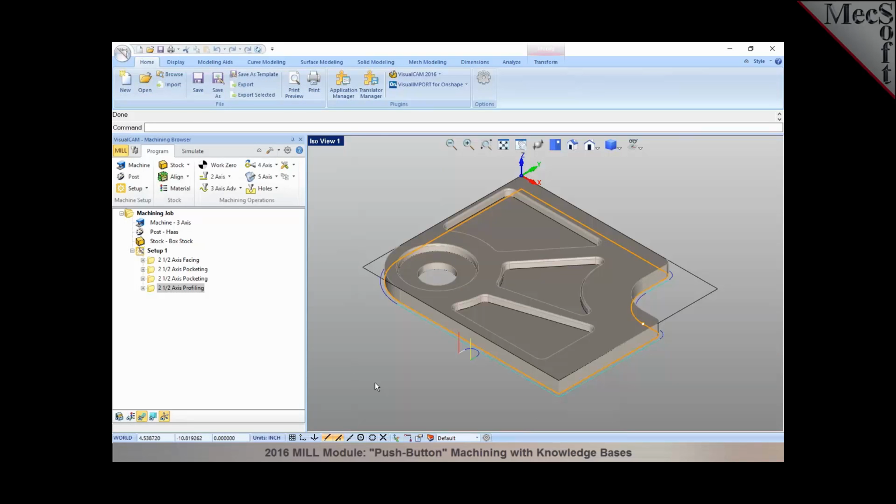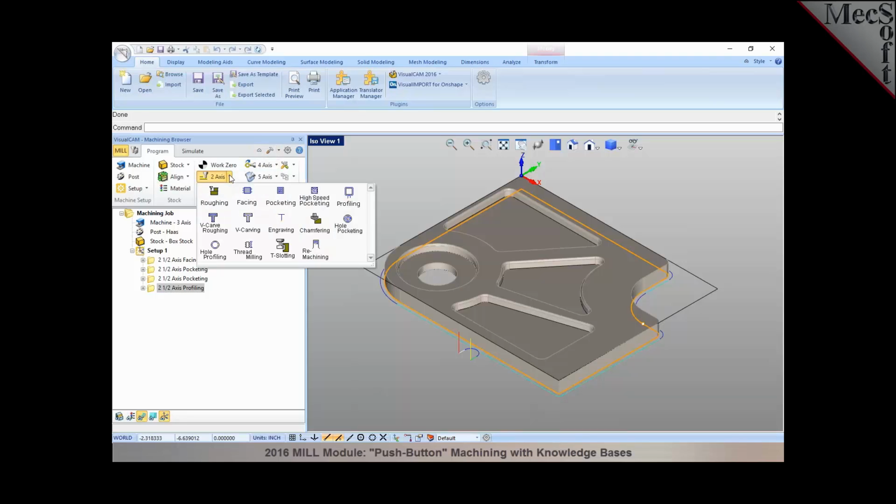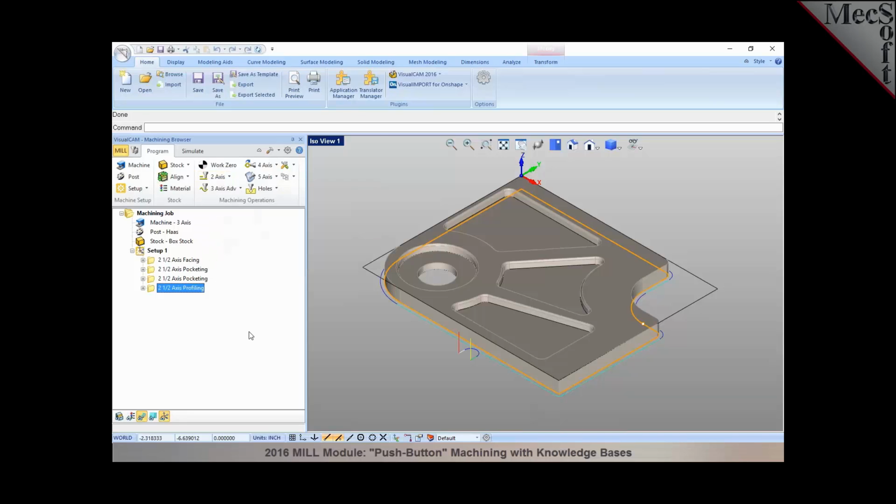Now you'll notice that within a few minutes I was able to program an entire part, or a family of parts, a class of parts, by loading machining operations from a knowledge base, as opposed to having to recreate them by selecting each of these operations individually from the methods under 2 or 3 axis. Now, creating and saving knowledge bases will save you significant programming time when you have parts that are similar or you would like to use a similar type of workflow.